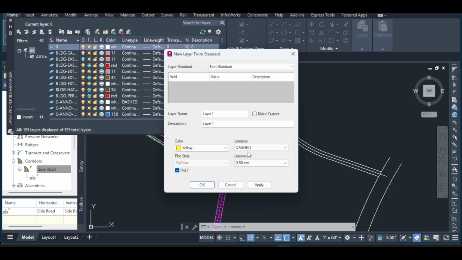Finally, set the plot style. Choose the style that matches your standards to ensure consistent plotting across sheets and viewports. Whenever possible, keep object properties set to by layer so that changes at the layer level propagate consistently.